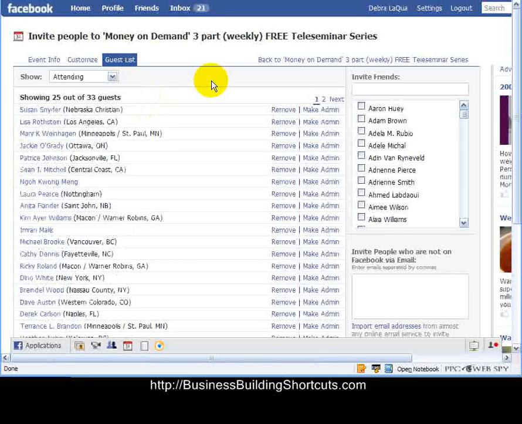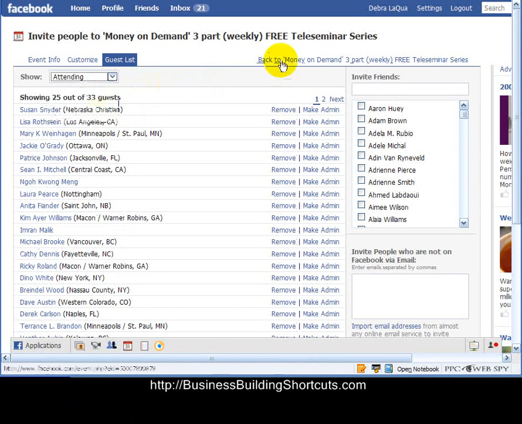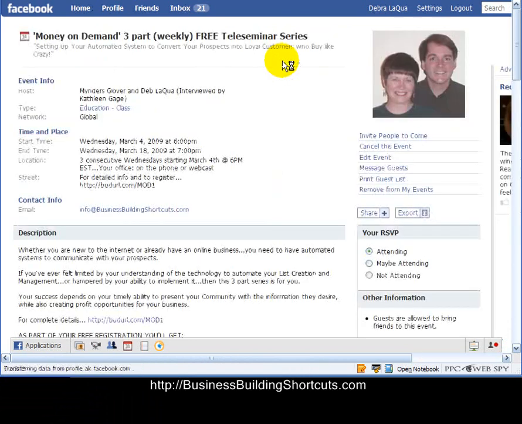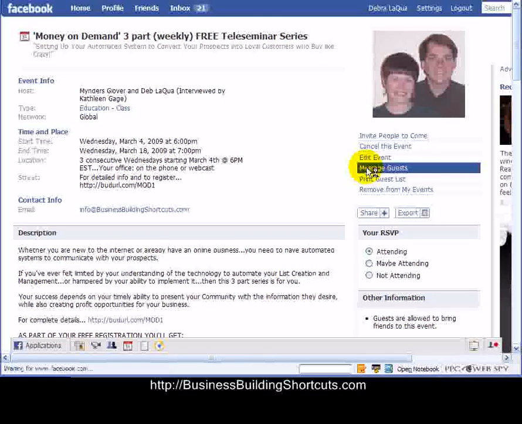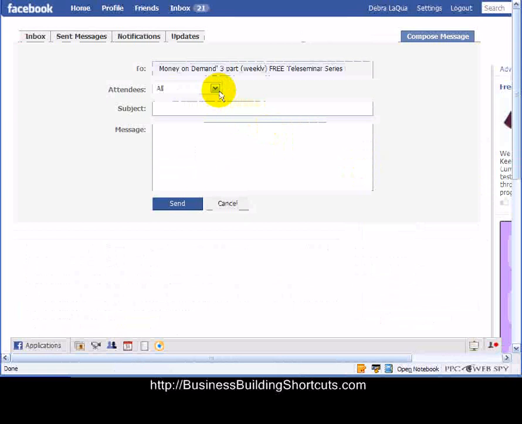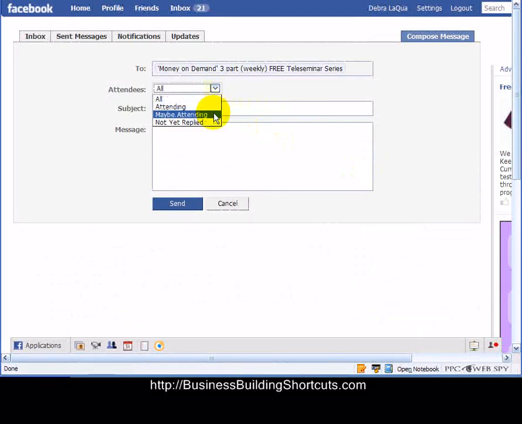And the way you would message people who have responded to you in various ways about whether or not they will attend the event is to click on your Back to Money on Demand. Well, yours would be obviously different from that, but click on that and see where it says Message Guests. You would click on Message Guests, and now you can send a message to people who have said they're attending, who have said maybe, or who have not yet replied to you.